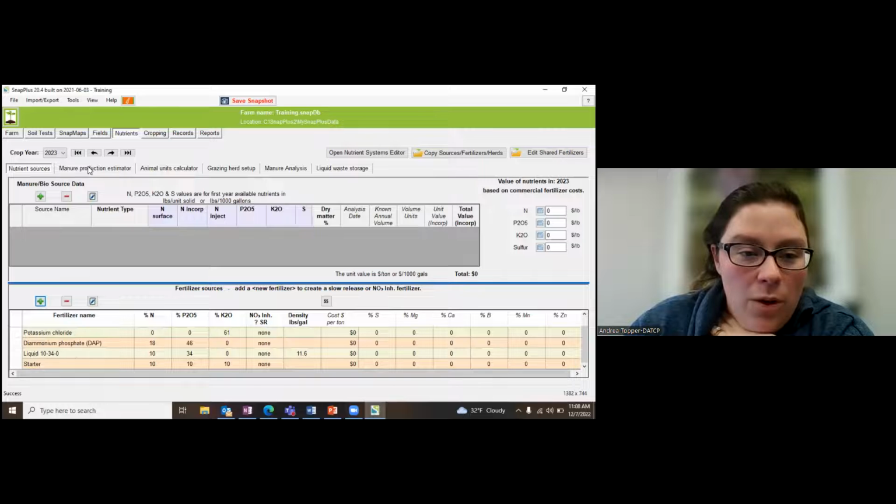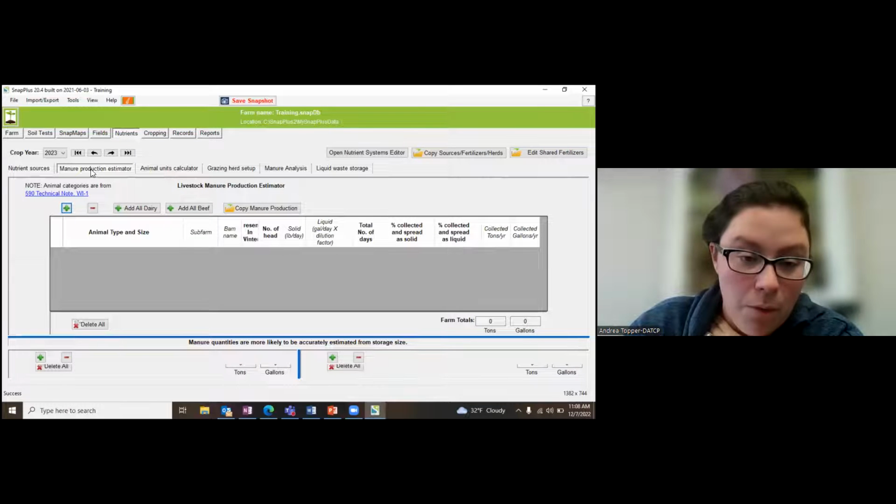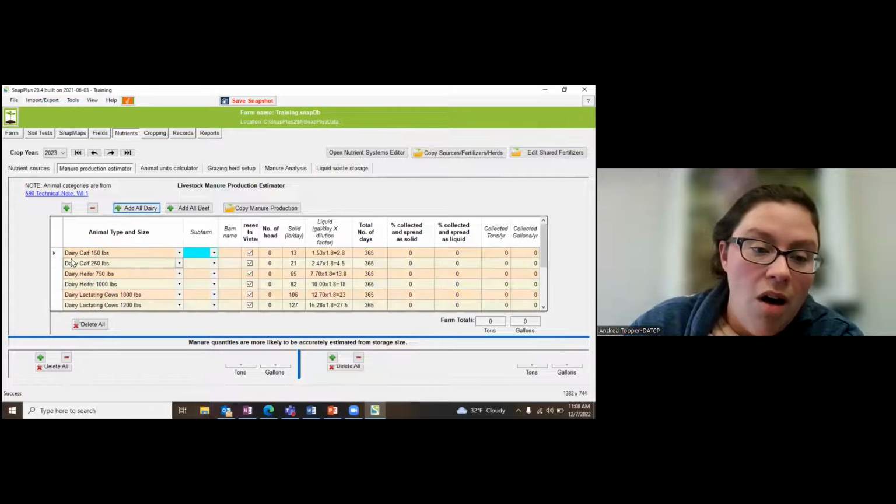I love the manure production estimator tool. This really helps us to identify how much manure is going to be produced based on the amount of animals they have on their operation. So if they're a dairy operation, you can click add all dairy, and that's going to add in all of the different dairy animal options that we have in here.